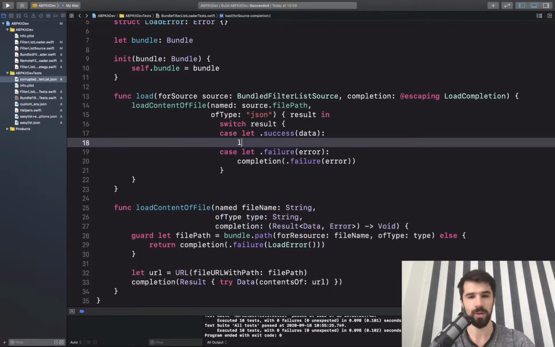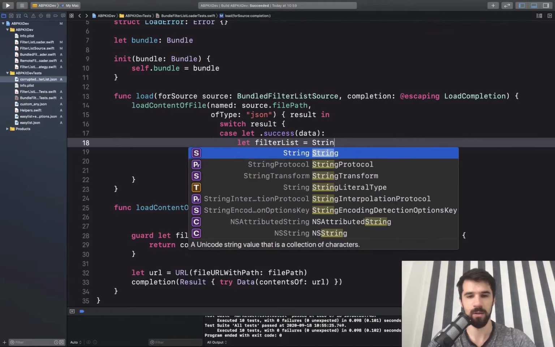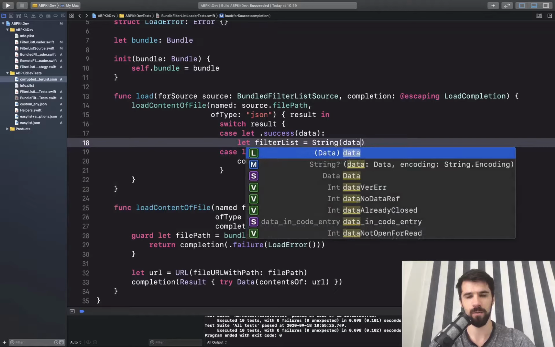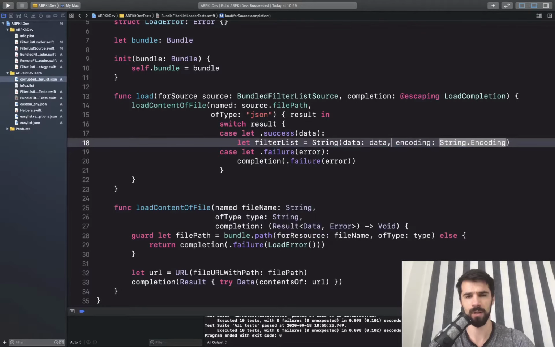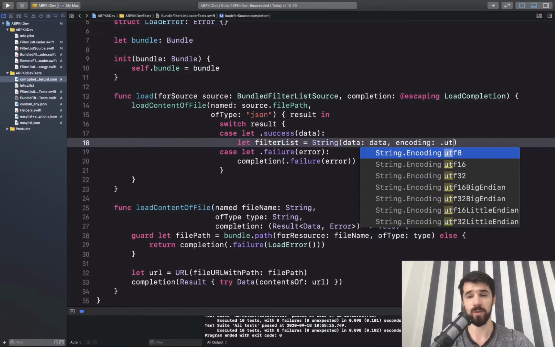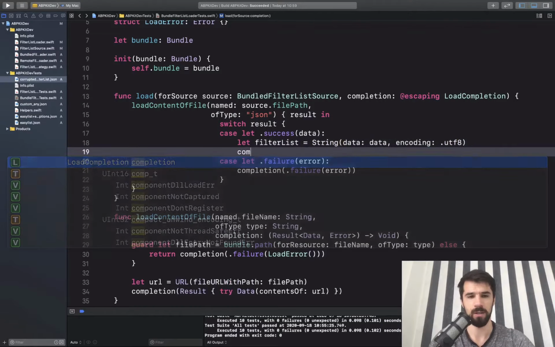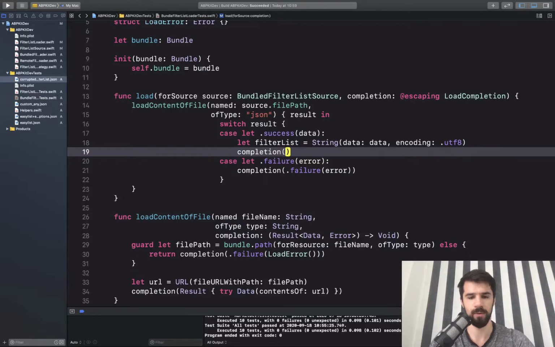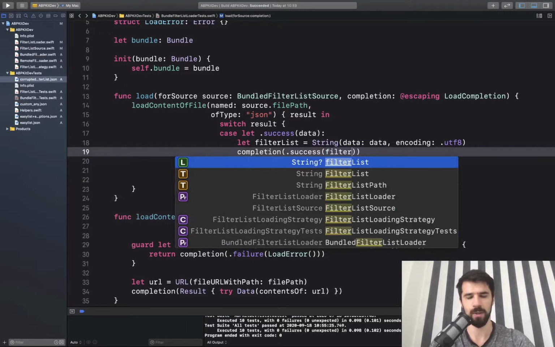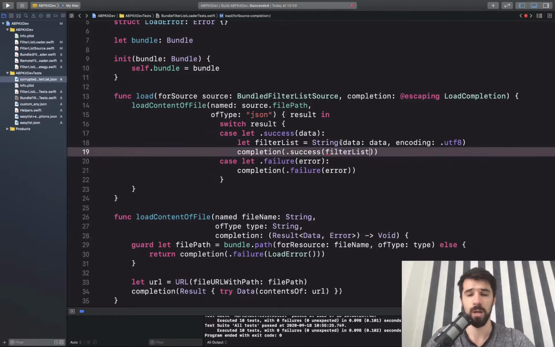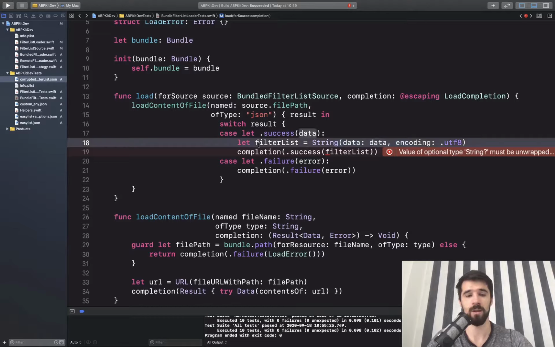We don't do necessarily something specific with this data. Okay, and next we should extract the string from the data, or the filter list. In this case this is the map phase, and we will create the string from data, and we have here data and encoding. It will be for us UTF-8, and then we should complete with success filter list, but it's optional because this extraction can fail in the same way that we could fail previously loading from the file, but previous API throw error, but in this case if this fails it just returns nil.